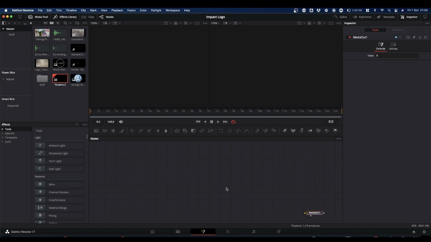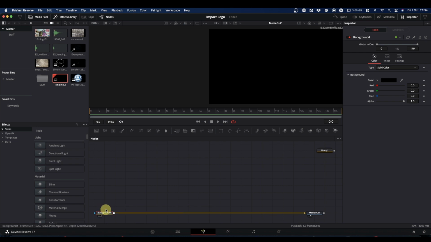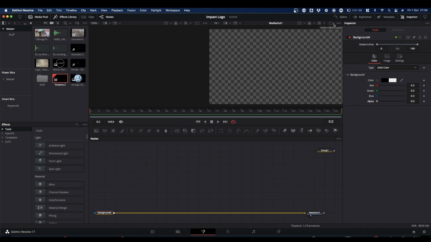Now, before I start, I'm just going to paste this here and just leave it out of the way for now. It'll become relevant later. So to make sure everything conforms to your timeline resolution, bring a background node in, connect it to your media out, and make your alpha zero. That just keeps your timeline resolution in Fusion.